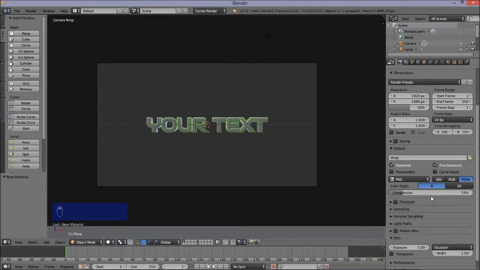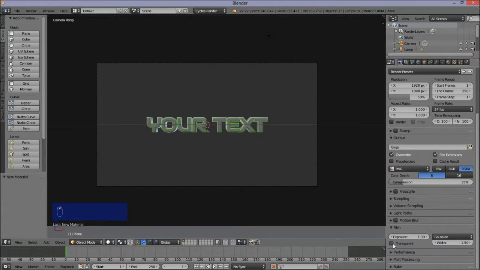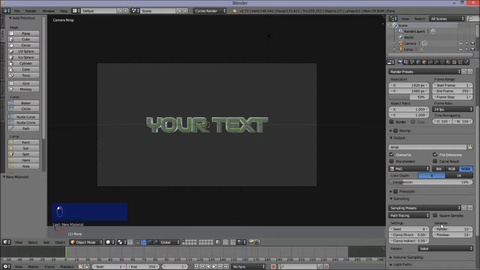So scroll down under film, check transparent, and we're going to adjust the number of samples for our render. So click the sampling section, and under samples, bump the number of samples up to 100. And we'll put the clamp indirect value to 15 and the clamp direct value to 0.98.